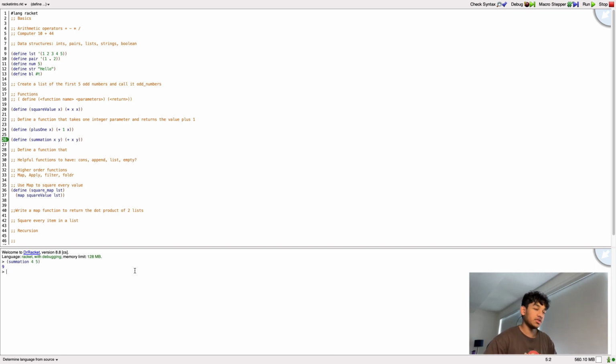Yeah, we didn't really look at pair yet, so let's look at pair. You're gonna have 2 different values right here. So if you do car pair, that takes the first value of the pair. So you do this, you get 1. And if we do CDR, so instead of car, we do CDR pair, we'll get 2.